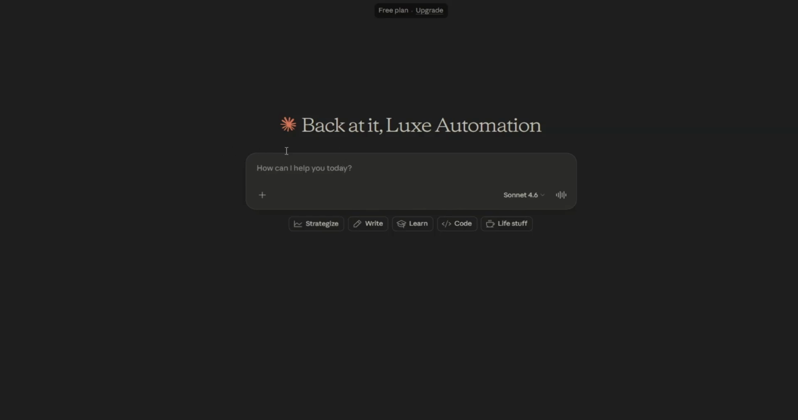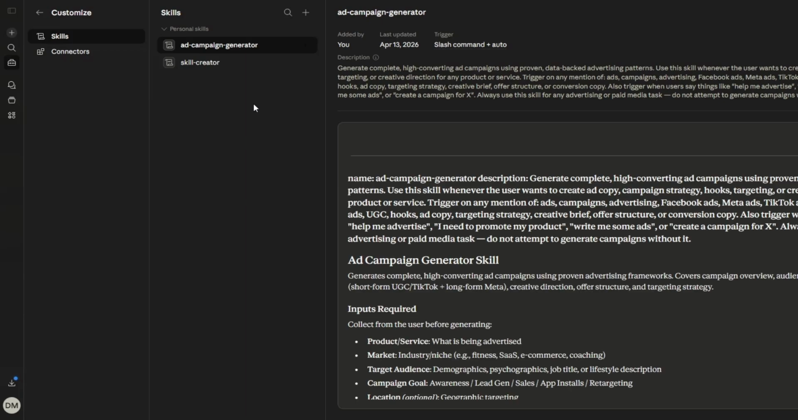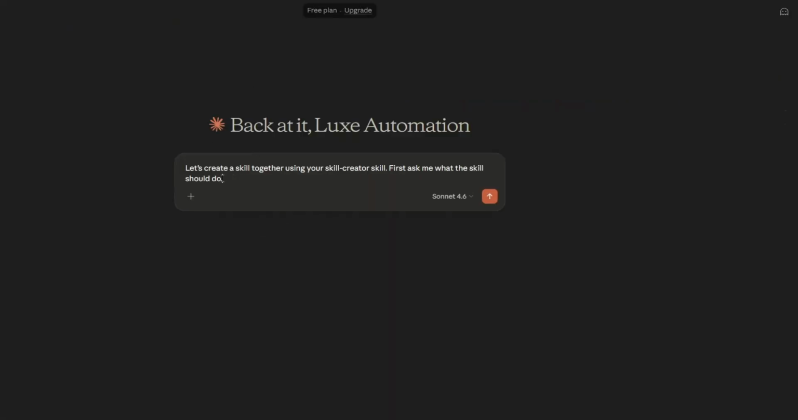So in Claude, I'll click on Customize on the left, then I'll click on Skills right here. Then here, we're going to start by creating a new skill. So here I'll click on Create with Claude. You can see it's telling me, let's create a skill together using your skill creator skill. So here it's telling us, first ask me what the skill should do. To do that, I'll just hit enter right here.